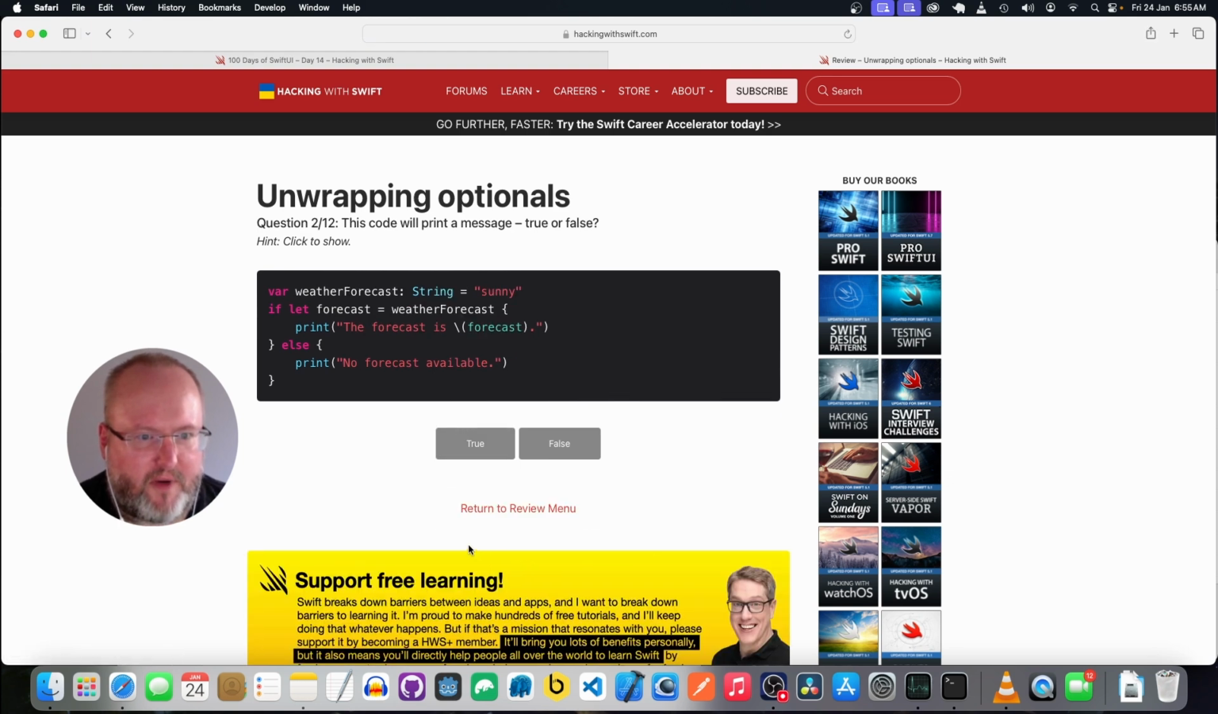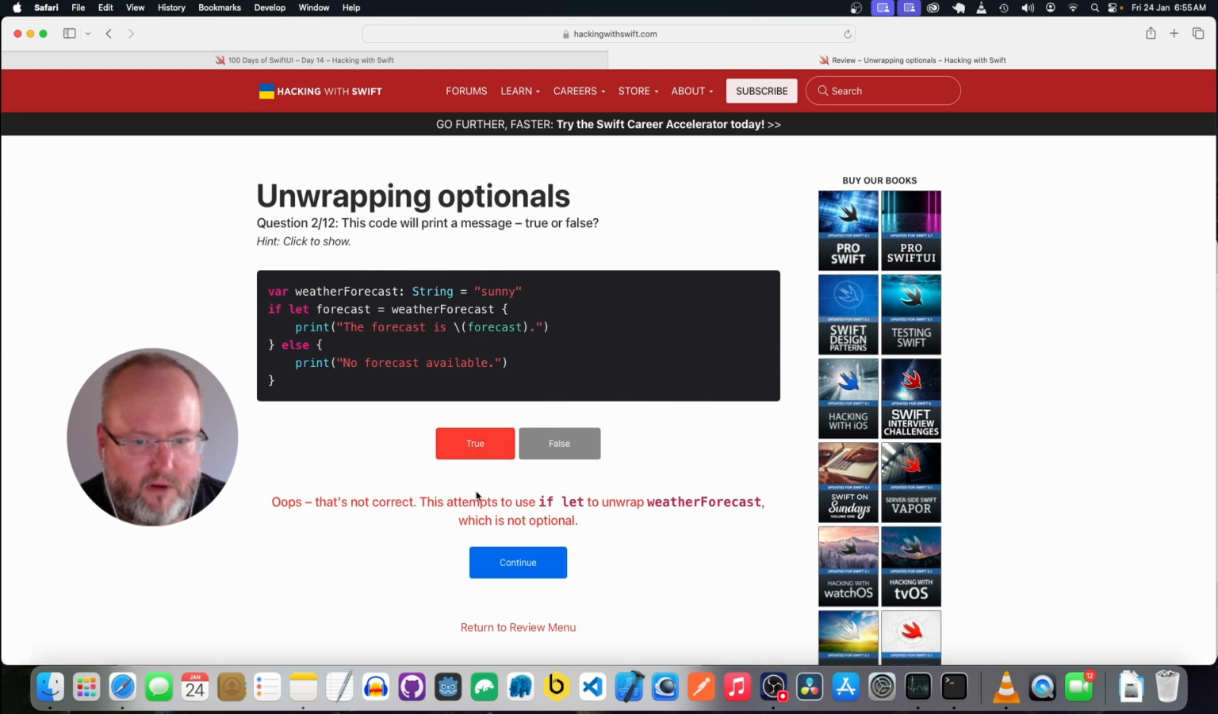Okay, we have property weather forecast, which is a string with the default value sunny. We have if let forecast equals weather forecast, and we have print the forecast is forecast. Otherwise, it'll print no forecast is available. It's going to print in either case, so this is true. Oh, it's not an optional. Okay, so it attempts to use if let to unwrap weather forecast, which is not optional.